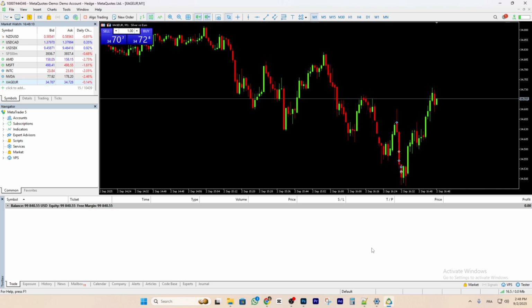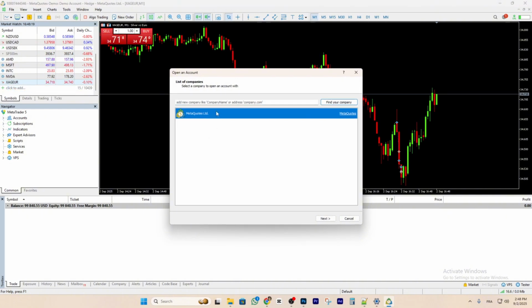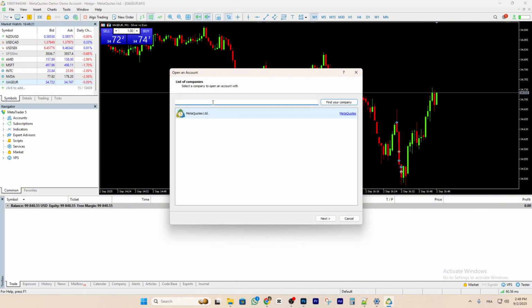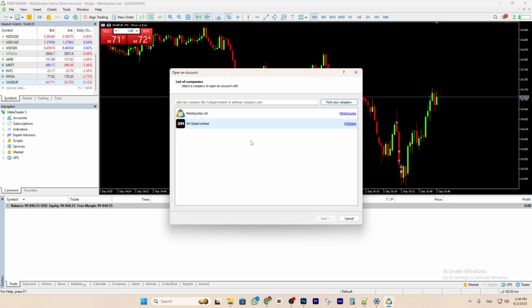So first of all, open your MetaTrader 5. Then go to File here at the top left. Click on it. Click on Open an account. And here at the search bar, type XM Global. XM Global, like this. Now click on Find Your Company. And we have here XM Global Limited, as you can see. So click on it one time and click on Next.